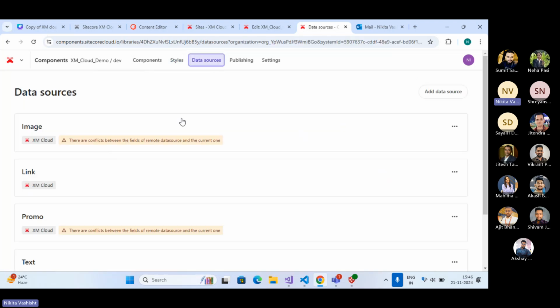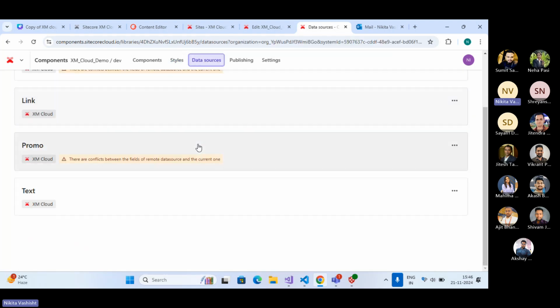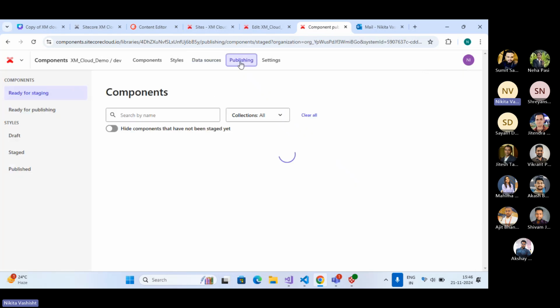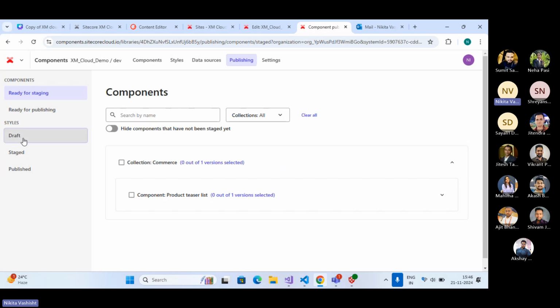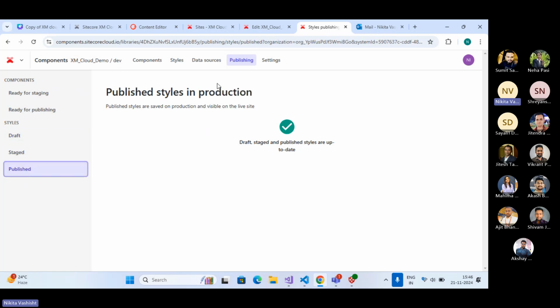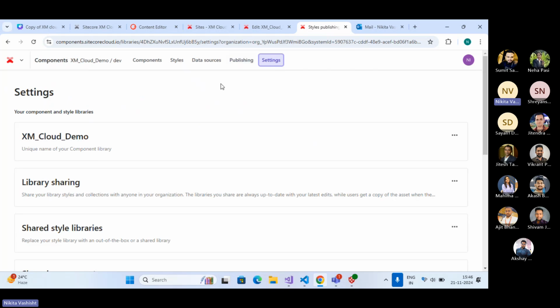Inside our data sources, we have all the data sources available. So this is the list of data sources. Then in our publishing, we have three workflows: draft, staged, and published. So it will show which items are available in our draft state, staging state, or published state. And then at last, we have settings.